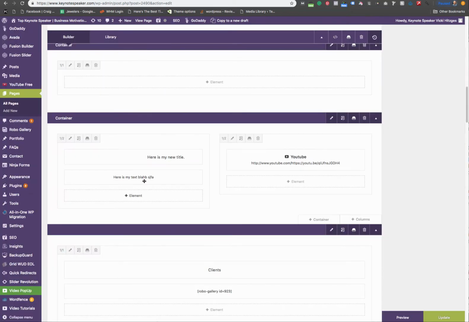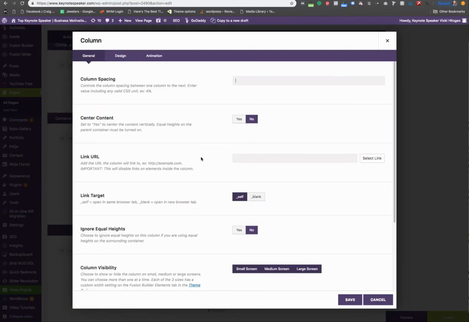Okay, and then we're going to change our text to all white, and let me see if I can do that from here.